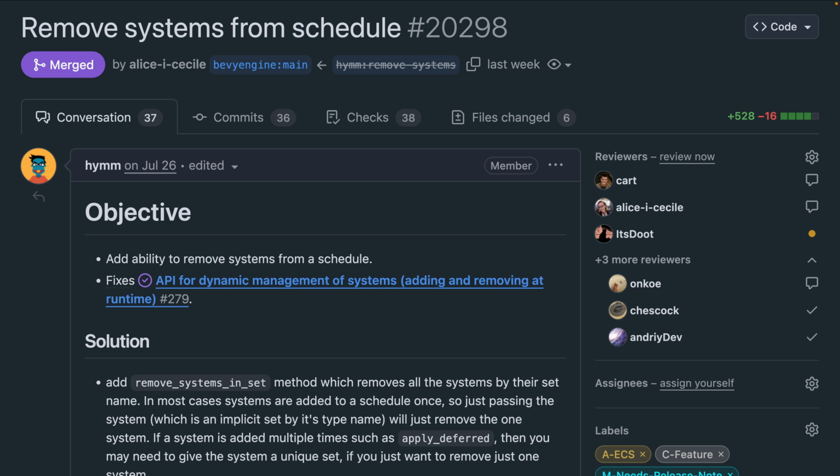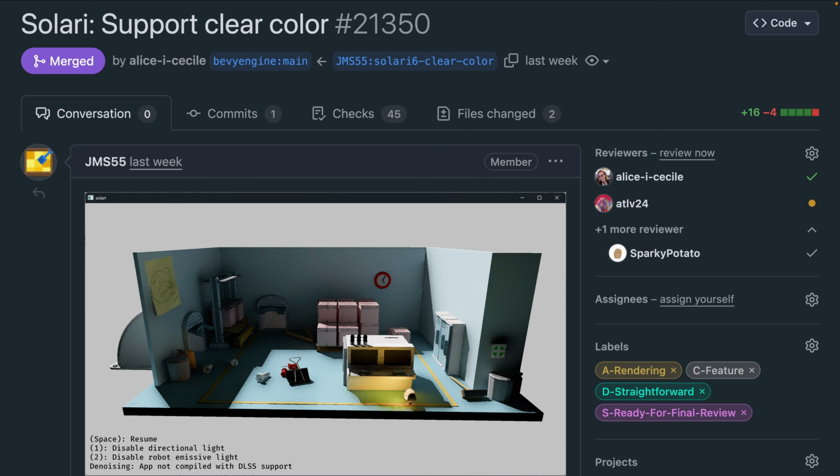And in 22.98, the ability to remove systems from a schedule with the function remove_systems_in_set was added. For most uses, run conditions are still the right approach, since removing a system will cause a schedule to get rebuilt. However, removing a system will remove the cost of the run condition as well, so it's nice to have both options. And Solari pushes forward with 21.350, which adds the ability to use clear colors with Solari.